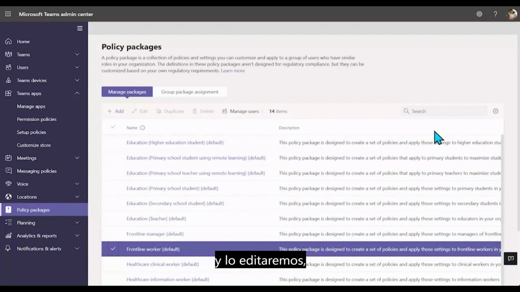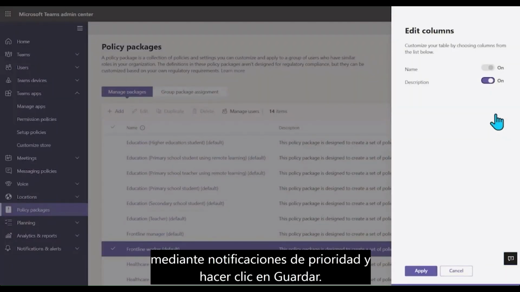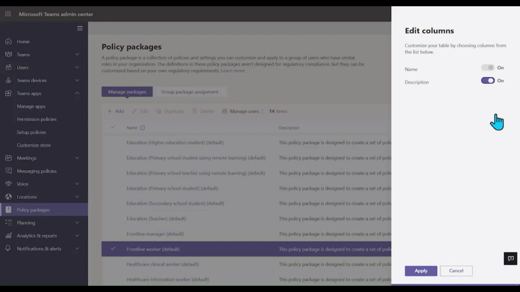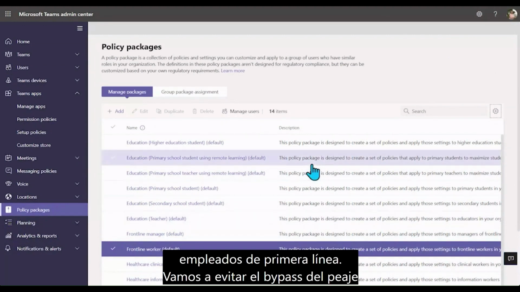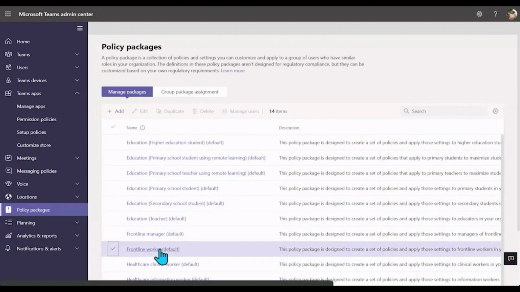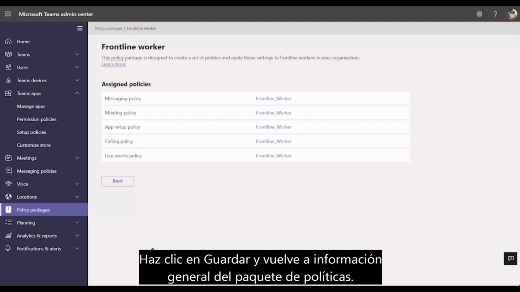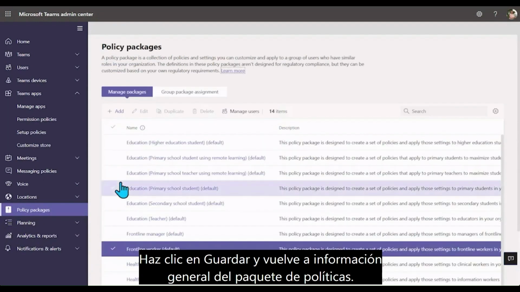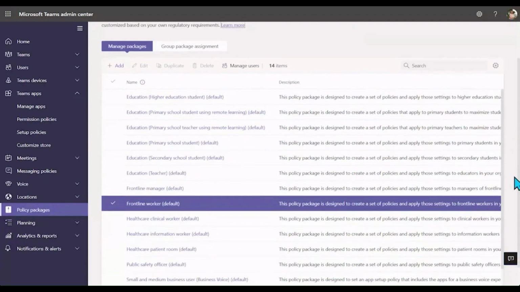and we'll edit. And we're going to turn on the setting of send urgent messages using priority notifications and click save. Then we're going to choose a calling policy for frontline workers. We're going to prevent toll bypass and send calls through the PSTN. And change the busy on busy is available when in a call to enabled. Then click save and choose back to go to the policy packages overview.